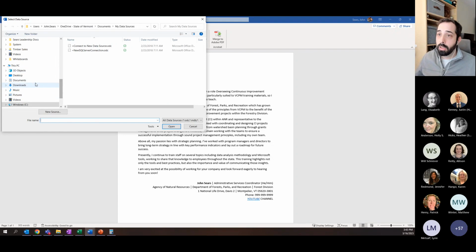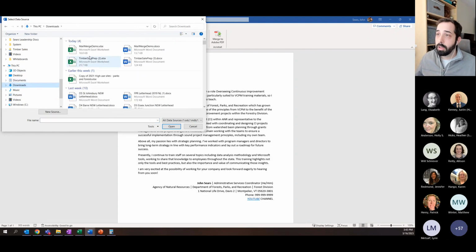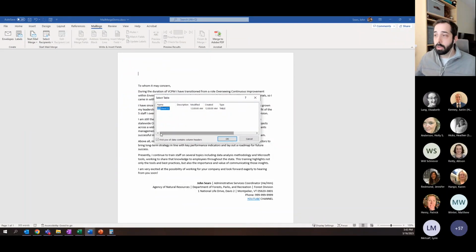So I'm going to grab an existing list. I'm going to go to downloads where that list is. I'm going to grab my mail merge demo, the document that I just completed. It'll list the tables that you have as well as the tabs that you have available. You can see right here that it's got this table that's available.